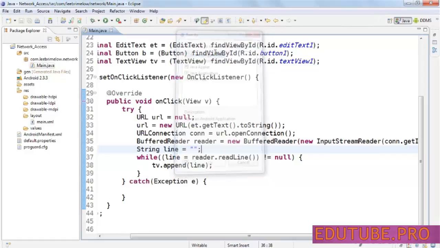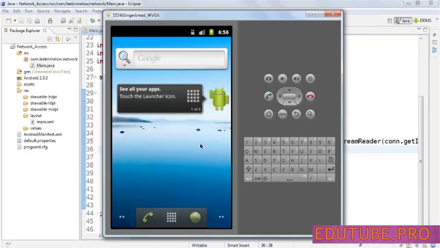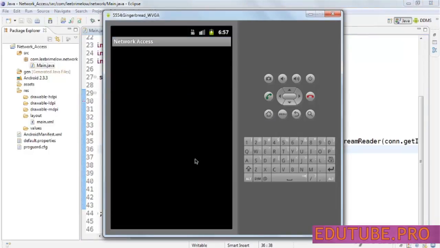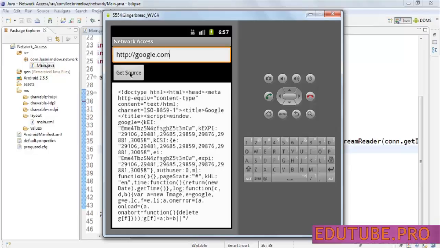So let's go ahead and run this, launch up the emulator. And all we'll have to do is to put in a URL inside of here. So we'll do HTTP, and let's just do google.com and then click get source. And you can see now it's actually gone out to the internet, downloaded that HTML file, and actually populated it here inside of this text view.